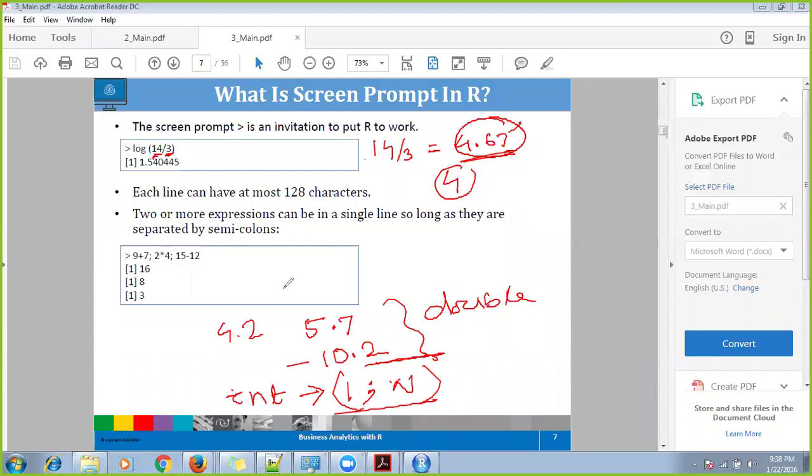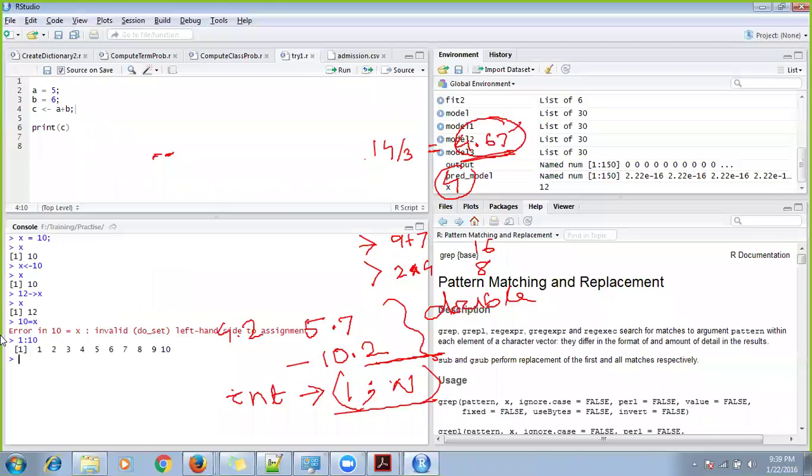And one more thing. Let's say you want to do 9 plus 7. What it has done here is 9 plus 7, how much will it give you? 16. In another line, if you have written 2 star 4, it will give you 8. What you want to do is, you don't want to write in a separate line. So let's say this is your prompt, you have a prompt like this, right?